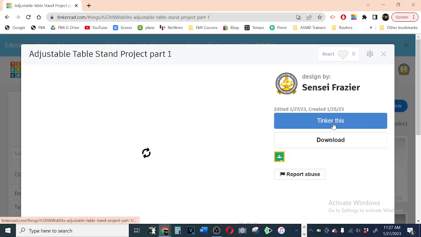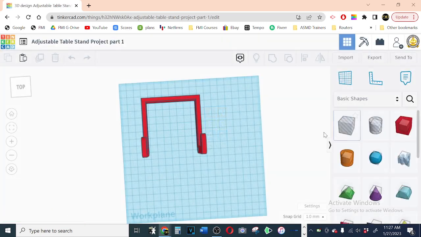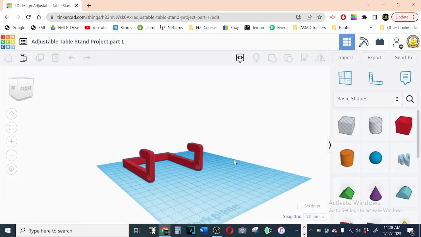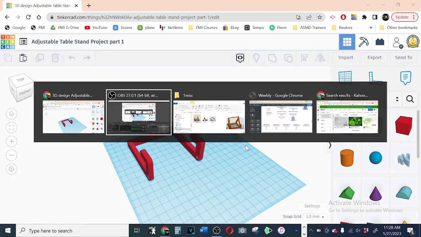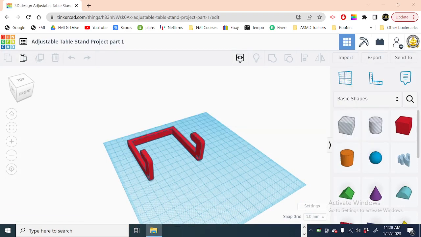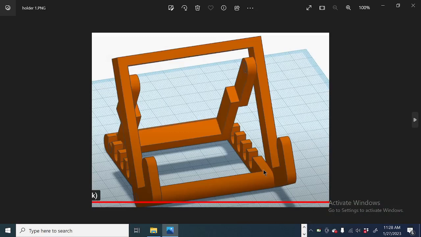I'll show you what it looks like. Tinkercad, and this is the object that we'll be creating today. And what this will end up being is, let's see, this little guy right here. This part right here, we're going to make this first, and then we're going to make the back part right here, and the holder. And this will be able to hold a tablet.